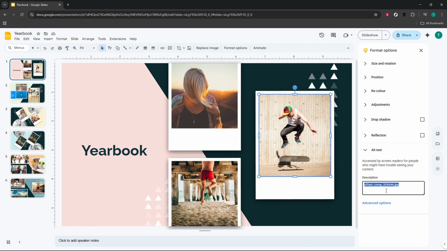You'll see a field for title. This one is optional. Think of the title as a short label that gives a quick cue about the image, like team photo at conference or bar chart of quarterly sales. Some platforms don't use the title at all, so it's fine to keep it brief or leave it blank if you're unsure. The most important part is the description.